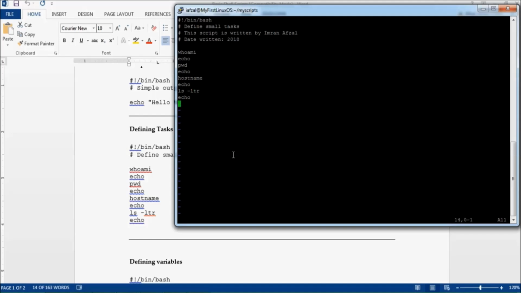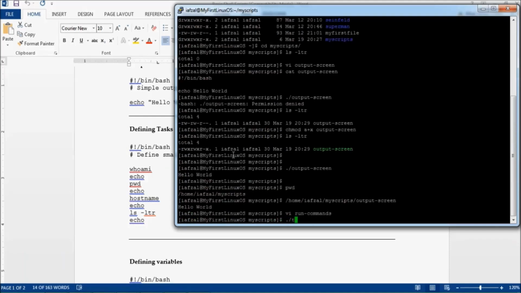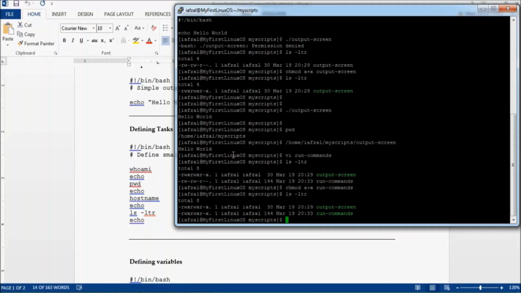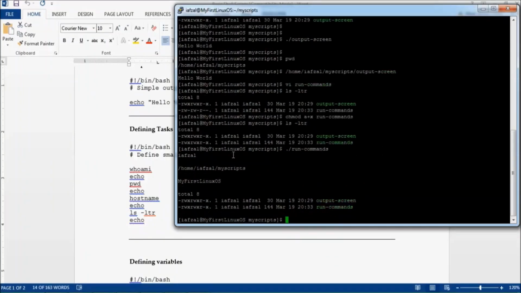And now at the end, let's save it and run the script. Sorry, run commands. Oh, what? I cannot run it. Why? Again, I do not have executable permissions. So I'm going to assign executable permission. I'm going to verify it. Yes, now I have it. Run commands. There you go.